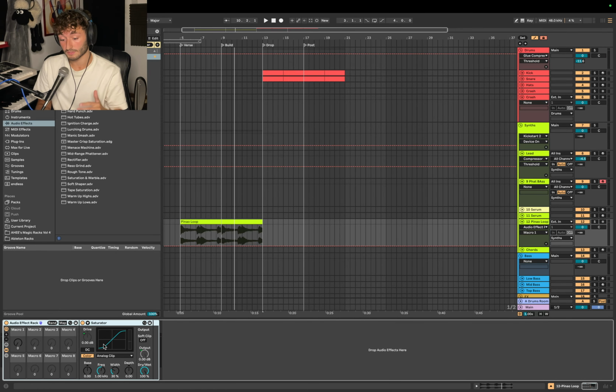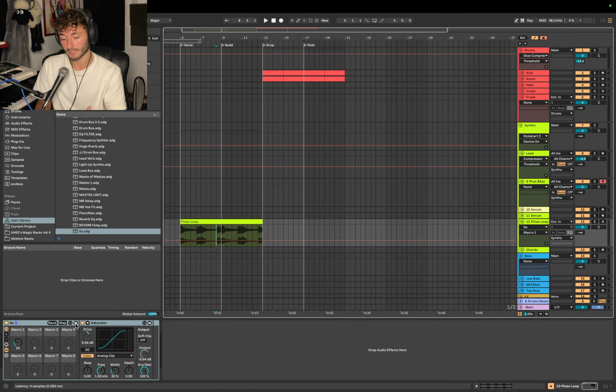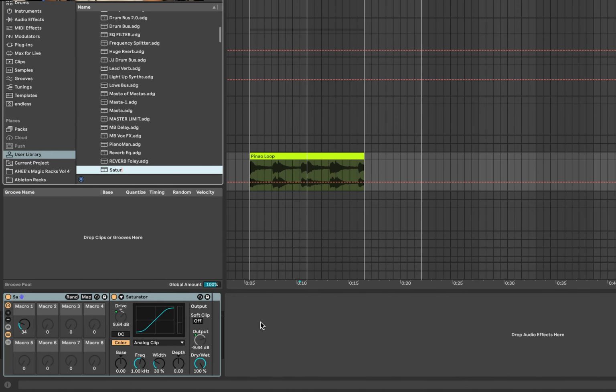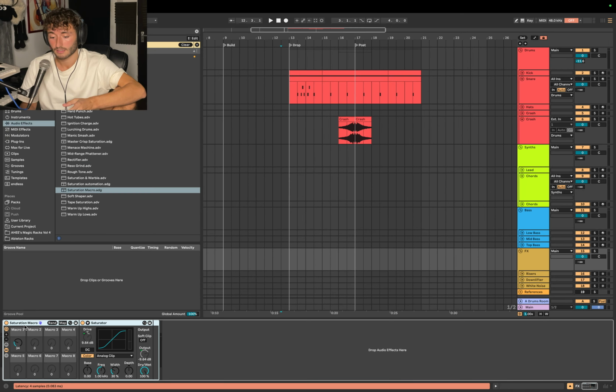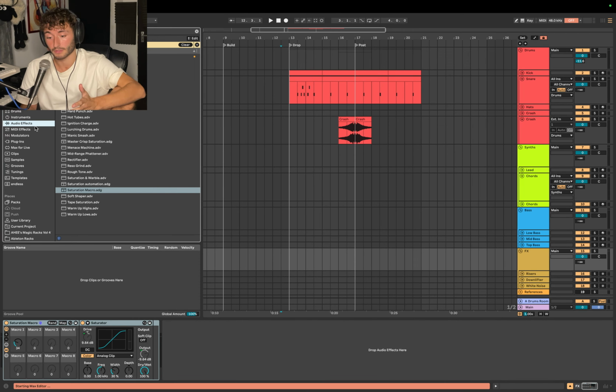I personally spend a lot of time increasing drive and pulling back the output, so this will save a hell of a lot of time. And we do the same thing as before, we save this as our saturation. And if you save it as saturation macro, then you can find it again in your next project in your audio effects folder here.